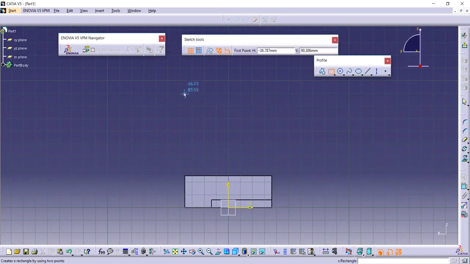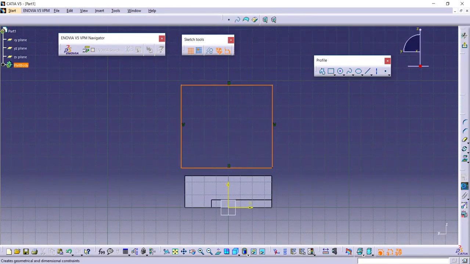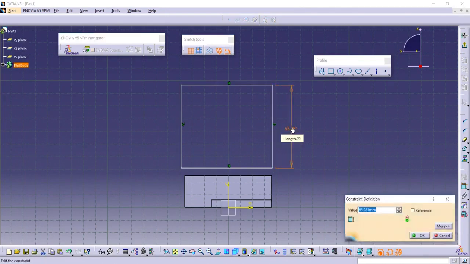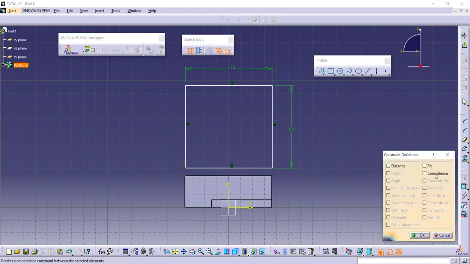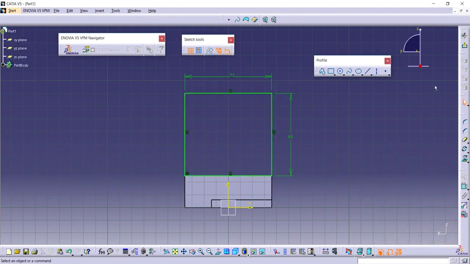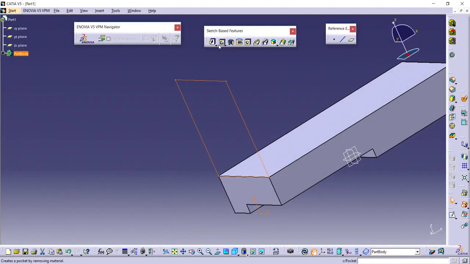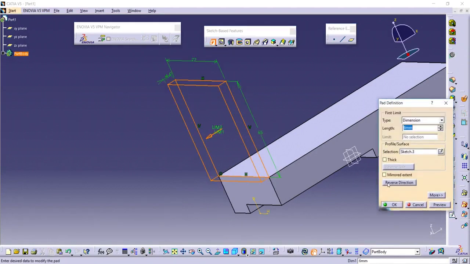Now draw this random rectangle. Give dimension 65 mm and 72 mm. Now select these 2 points and give coincident constraint between them. Exit workbench. Select pad, reverse the direction, 36 mm length.